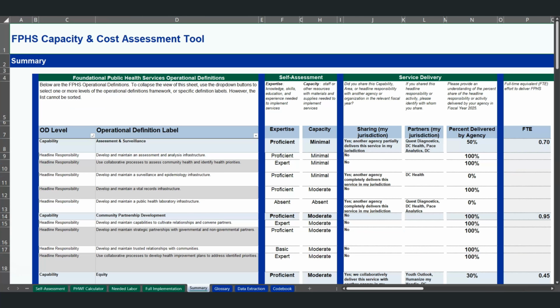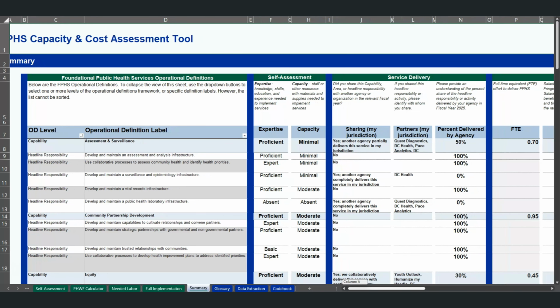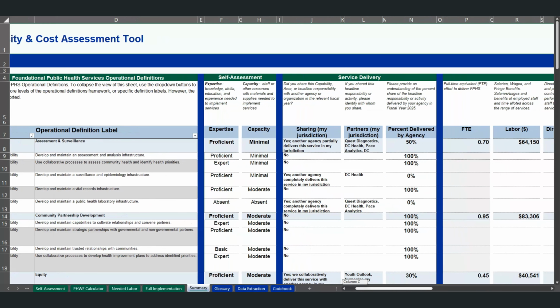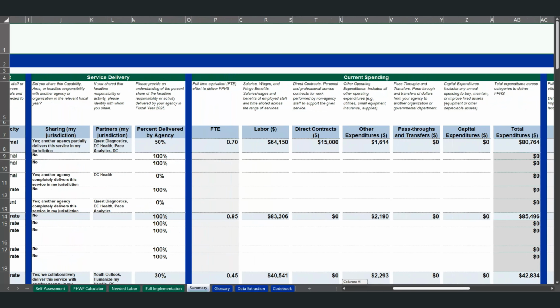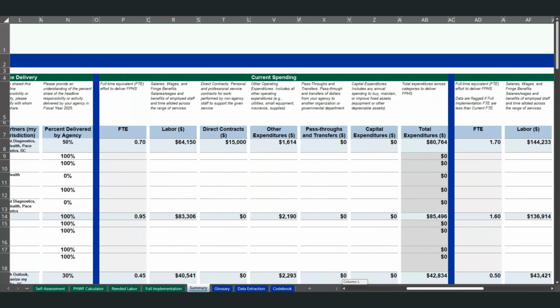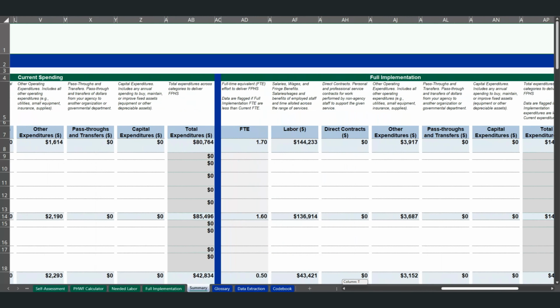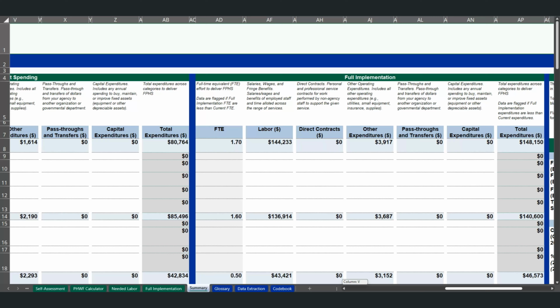Next, the Summary tab provides synthesized results, capacity scores, spending estimates, and comparisons by foundational capabilities and areas. This tab is organized with the Foundational Public Health Services operational definitions at the left, and, in this instance, includes example data. These data are organized by self-assessed expertise and capacity, service delivery details, full-time equivalents and expenditures for the current period, and expenditures and full-time equivalents needed to fully implement the Foundational Public Health Services.